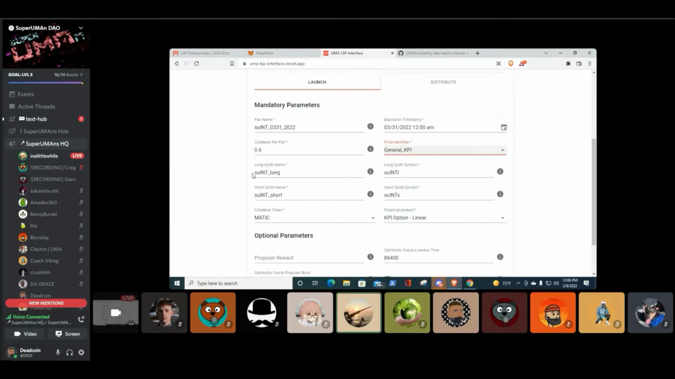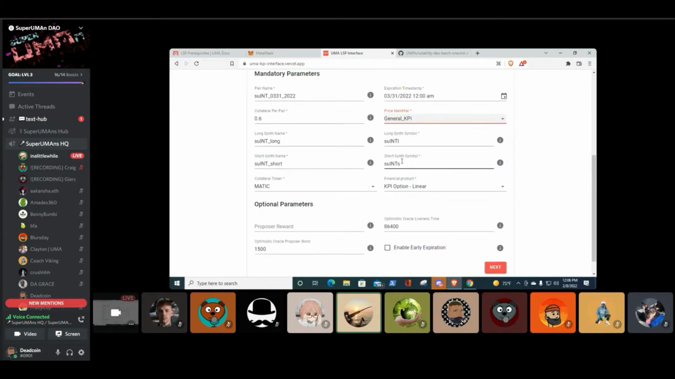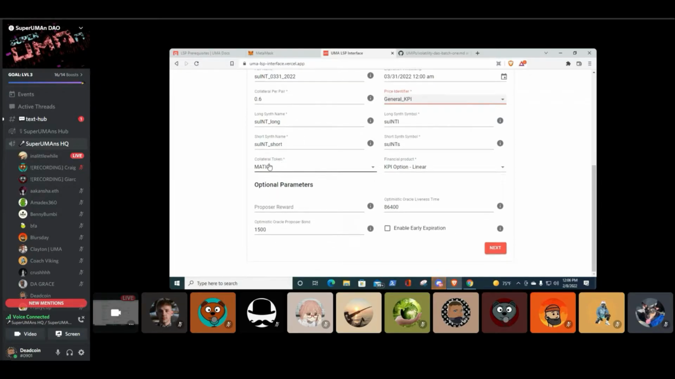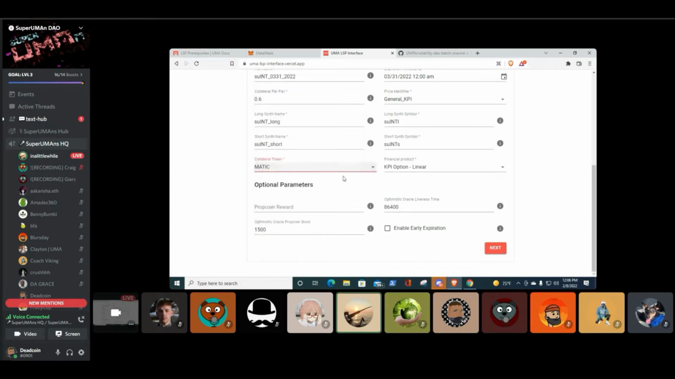Okay, moving on. The long synth name, the long synth symbol, the short synth name, and the short synth symbol. So every time you mint KPI options, you put in collateral, and then you're gonna mint two different tokens. You're gonna mint a long token and a short token, equal amounts. Here you can see our final collateral will not be Matic, it will be UMA, once UMA is an accepted collateral currency. But for now, I've just put in Matic, and you can see there's a drop-down screen here where you can choose your different currencies as well.